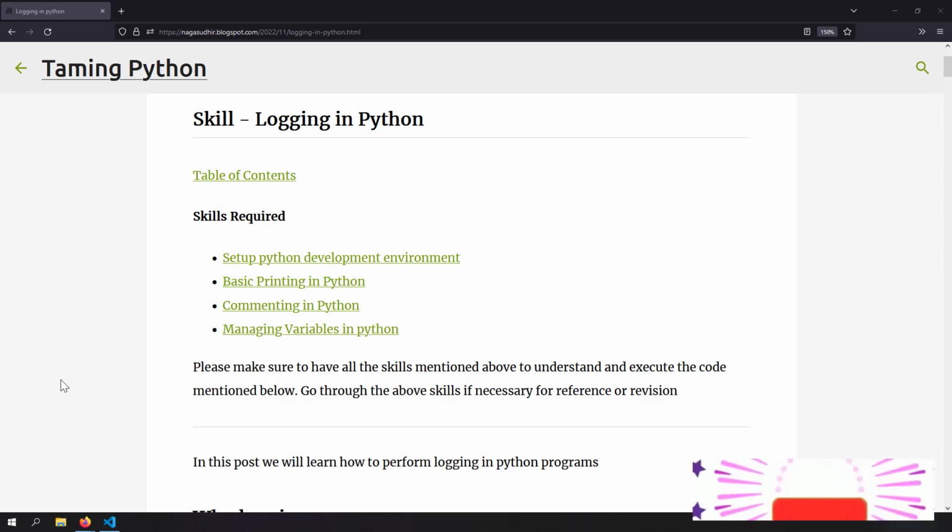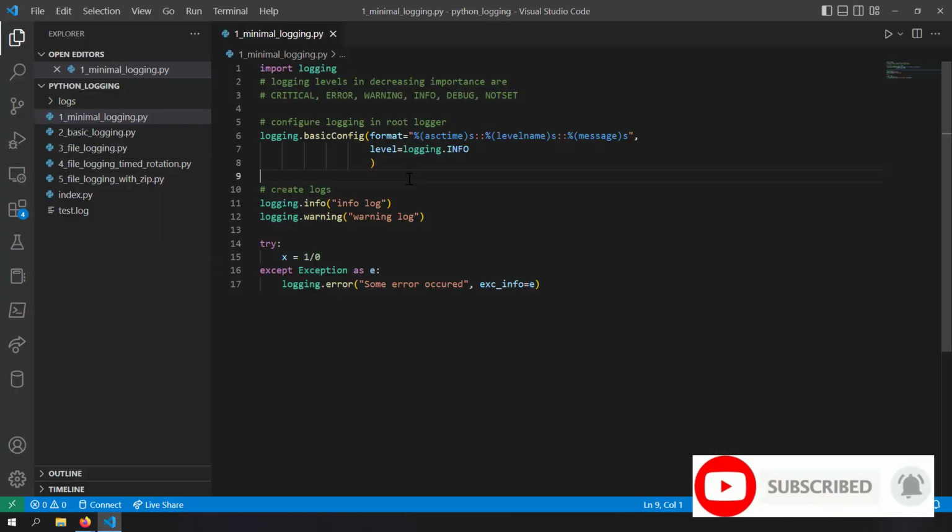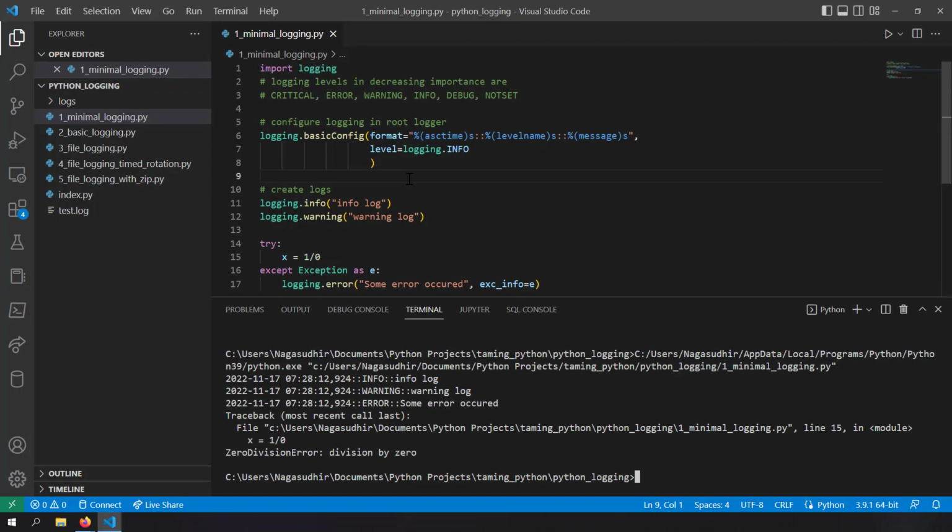In this video, we're going to talk about how to do logging in Python. So before starting, let's see what we're going to cover in this video. We're going to cover minimal logging, like logging in just 1-2 lines, and you can see logs are generated.